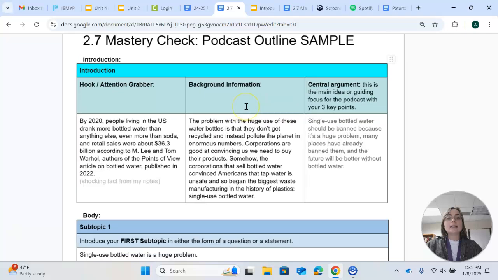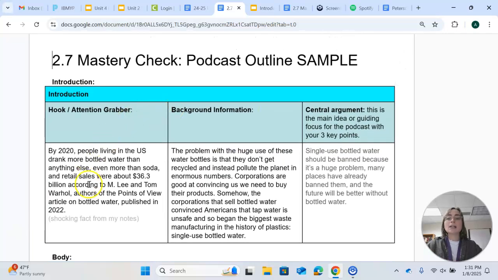So if you want to look at an example, click on that sample outline and you can see that this person is talking about plastic water bottle use and how that's an issue because of pollution. They start off with a shocking fact from their notes about plastic water bottles. They give us an overview of this topic, and then they tell us their 3 subtopics. So subtopic number 1, single-use bottled water should be banned because it's a huge problem. Subtopic 2, many places have already banned plastic water bottles. And subtopic 3, the future will be better without bottled water.